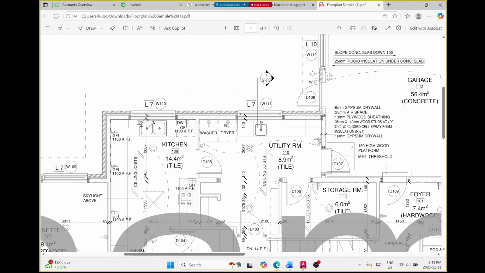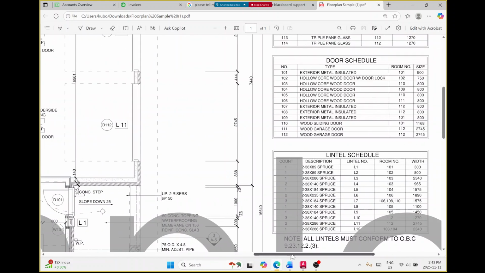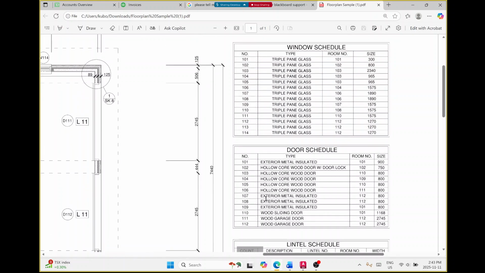Just general strategies on how to add notations, so notes, which you've already done in the previous drawing, how to add dimensions, and then how to start tackling the charts on the side here: the lintel schedule, window and door schedules, and so on.